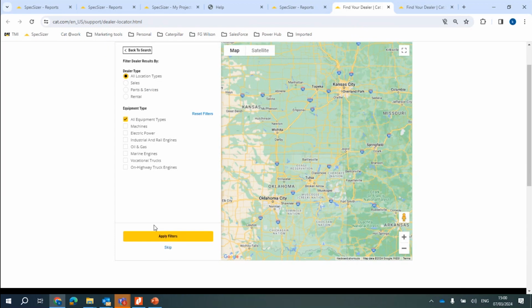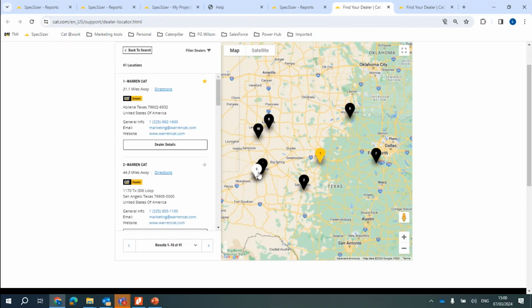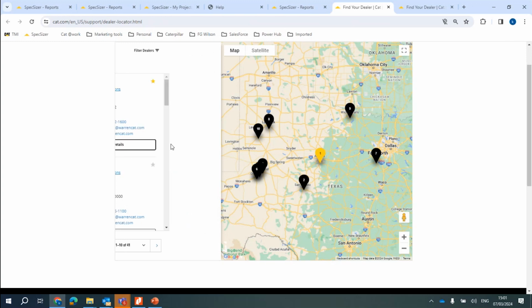If you remember from my presentation, Caterpillar is making lots of different equipment, machines, generator sets, and we also serve the oil and gas industry, marine, and highway truck engines. So you have to filter your selection by the appropriate equipment type. For us, we are interested in generator sets, so we select Electric Power, and I'm applying the filters, and that will come up with the dealers in the Texas area who are all dealing with power generation or electric power. You can see there are nearly 8 or 9 dealerships available. So you can select whichever dealer you want to contact.